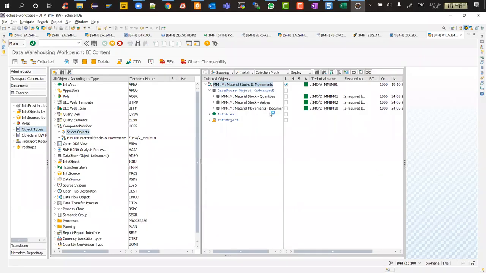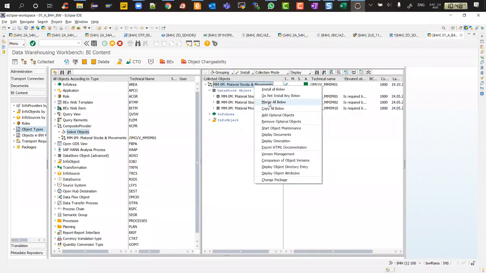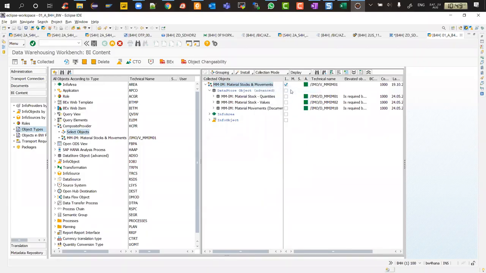So now we have three different ADSOs. One is for quantities, one is for values. Install all below. Okay, so now one we have for the stocks, quantities, one we have stock values, and then we have movements separately. So these are the markers. The markers will be updated in here, and the movements will be separate ADSOs. That's the new inventory setup and the new inventory ADSOs.